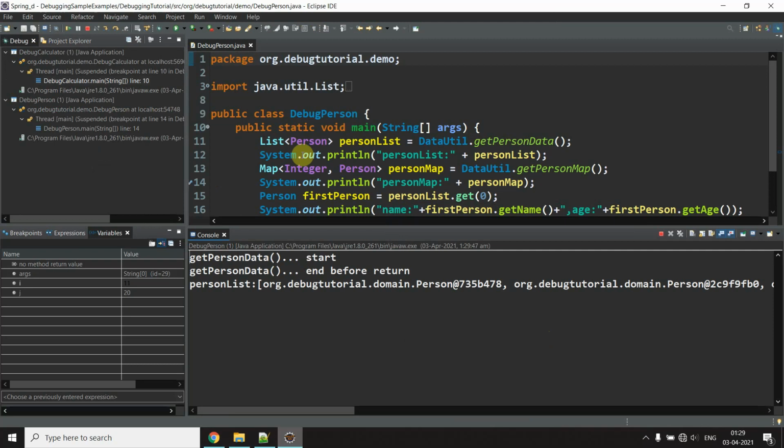So now we have this person list, get person data we already talked about, and we have a map, get person map, similar to this one, returning a list, and this returning a map. So if you can check here, right, you are not able to read it in proper format, like what will be the result. If you want to read that, what you can do here is use expression variables, right, it got hung.